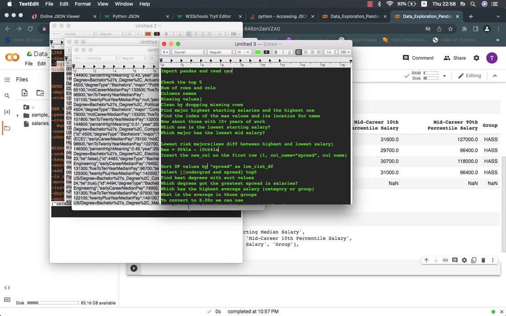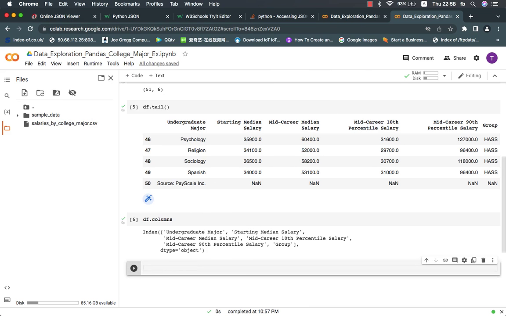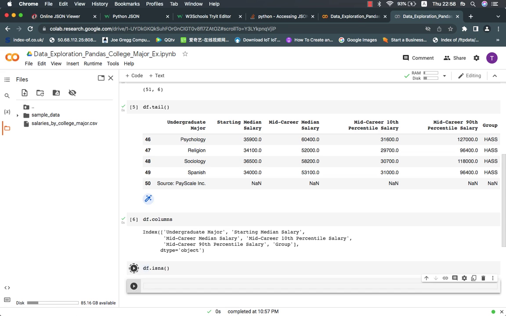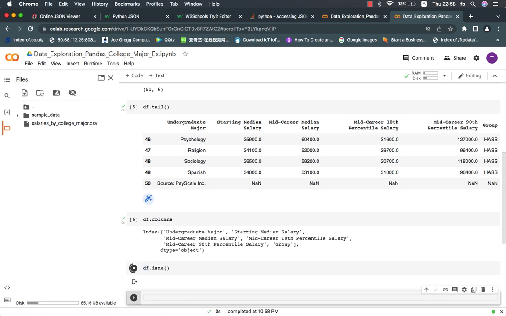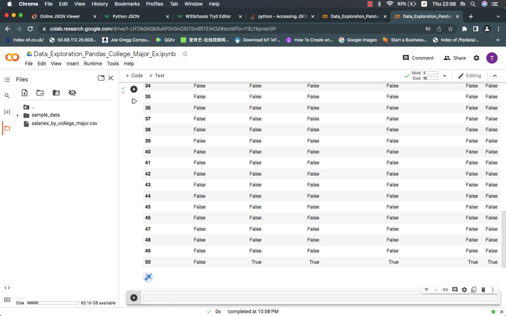And what else do we want to see? We want to see missing values. Okay, df.isna. Let's just run that first, because I'm not too sure which one it was that we were after. Okay, there we go.